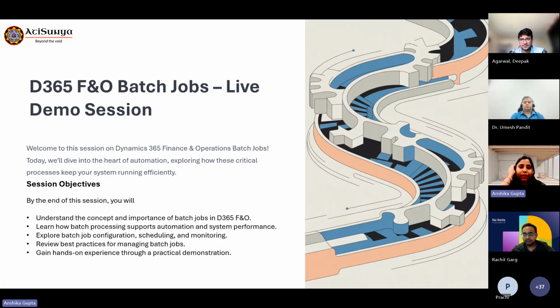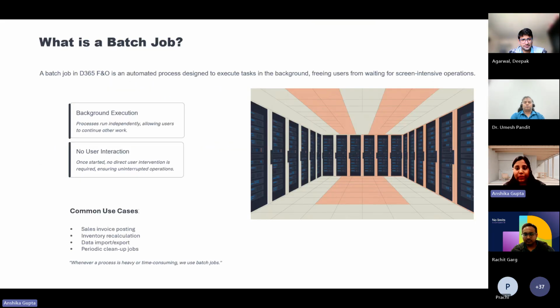Firstly, let's understand what a batch job actually is. A batch job in D365 Finance and Operations is an automated process that runs in the background. This means the system can execute heavy tasks without stopping the user from working on the screen. For example, if you post thousands of invoices or recalculate inventory, you don't want the system to freeze. So D365 handles that work with batch jobs, which run quietly in the background.